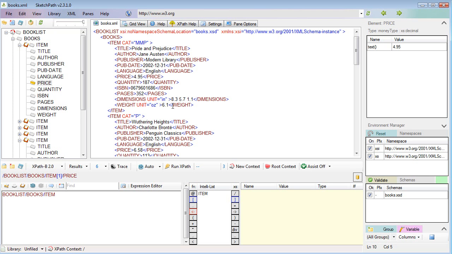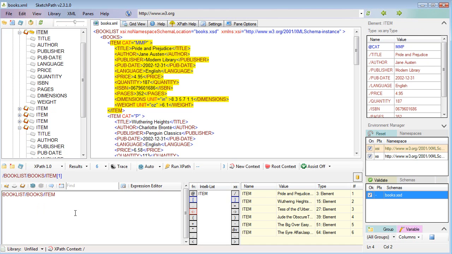Okay, I did mention earlier that SketchPath supports two versions of XPath, and the way you quickly change between your XPath versions is just down here, and you can select version 1 or version 2. So let's go to version 1. So it reevaluates it using the version 1 XPath processor. The settings actually just change what your default is when you start SketchPath.